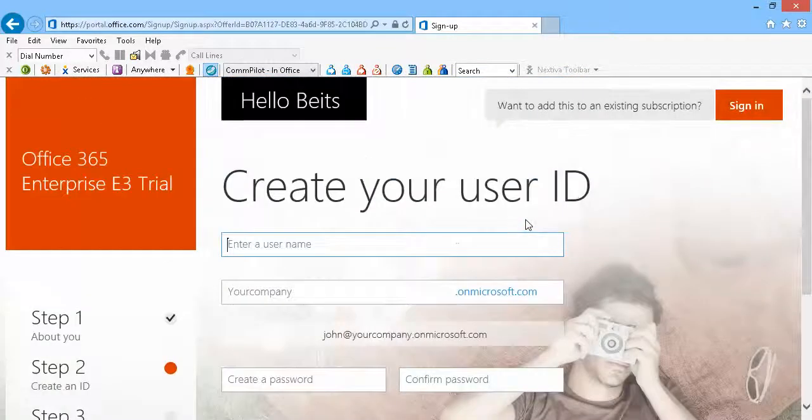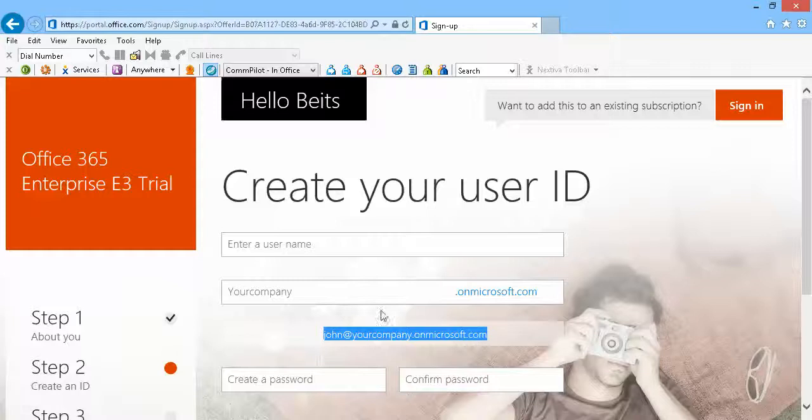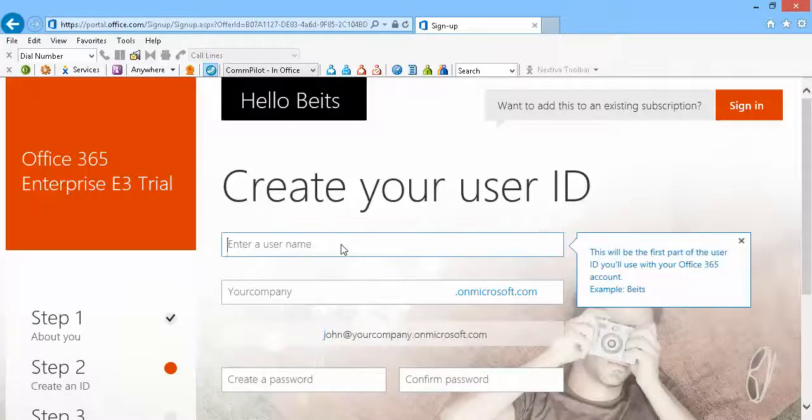Next, Microsoft wants us to create the user ID. The user ID is a built-in Microsoft account. That's the main admin account that Microsoft will provide to us until we add our own domain name. You will have to have your own domain name. You cannot use gmail.com or yahoo.com, so you will have to have your own actual domain name. I'm going to talk about it in a second when it's time to add that.